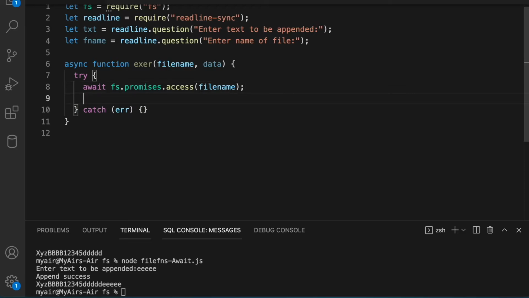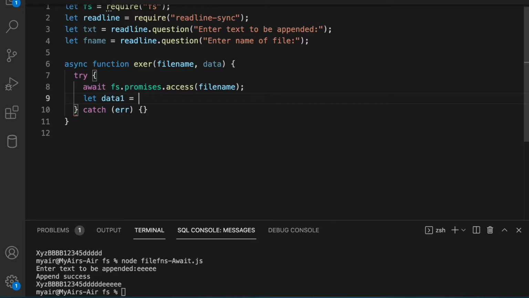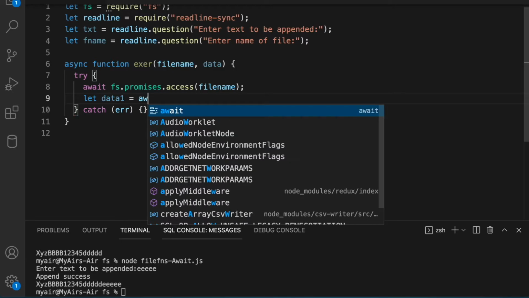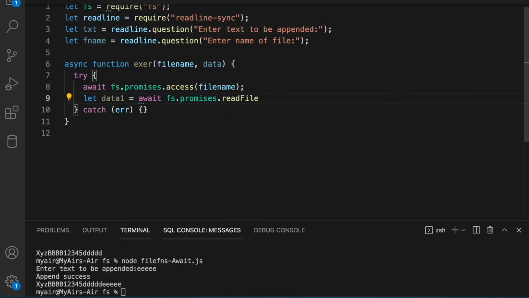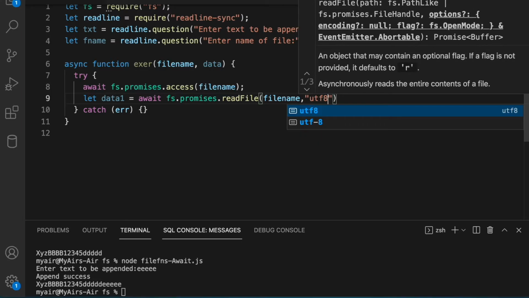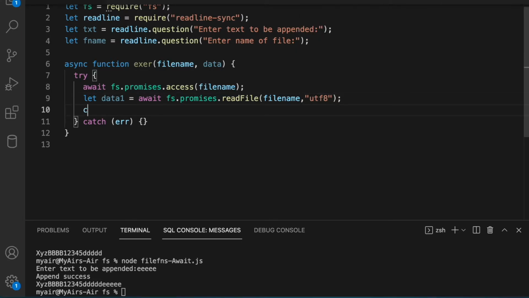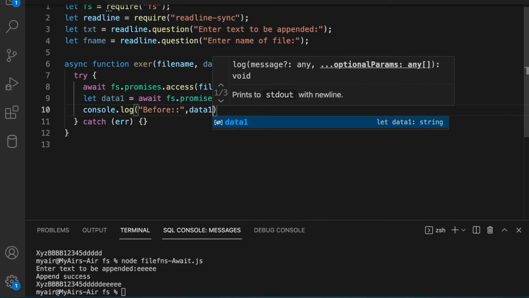So if it comes here, it means this file exists. So if this file exists, then what should we do? We should read it. So let data1 is equal to await fs.promises.read file name comma utf8. So we have gotten the text in this, and we can just say console.log, before appending it, this is our text data1.